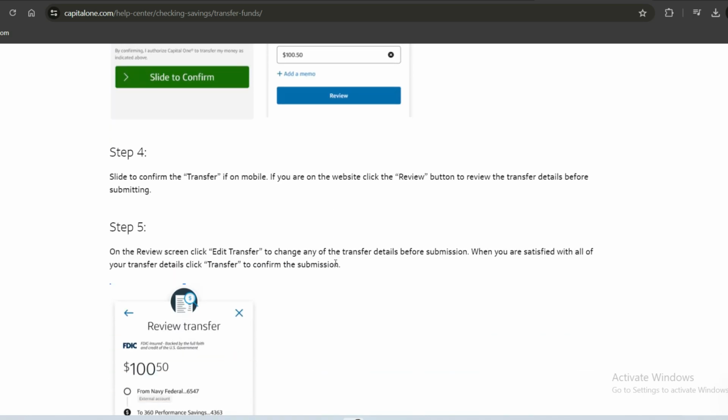Step 4. Slide to confirm the transfer if on mobile. If you are on the website, click the Review button to review the transfer details before submitting.